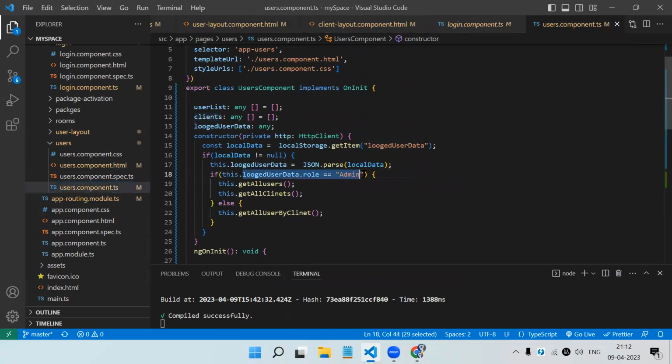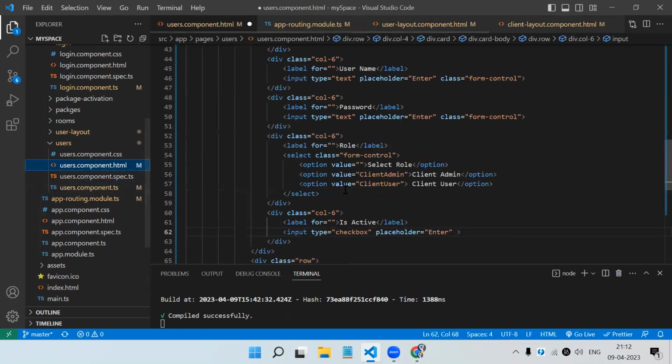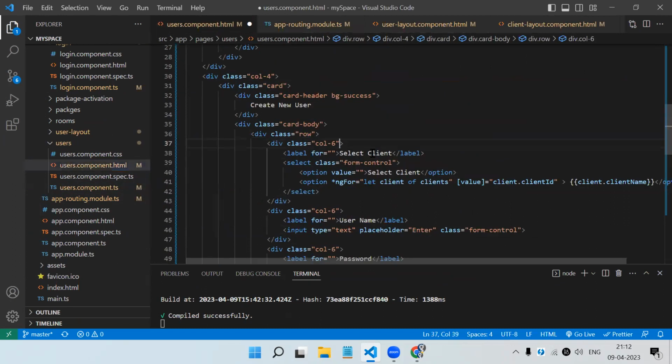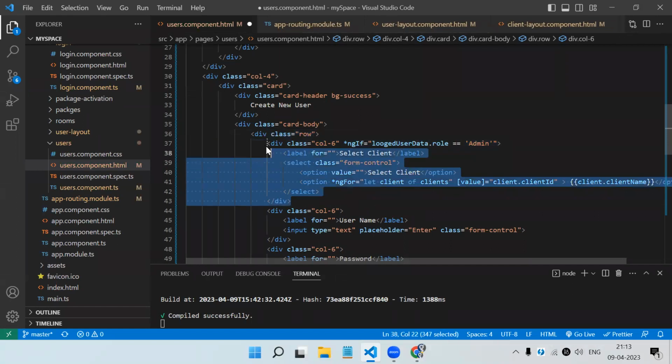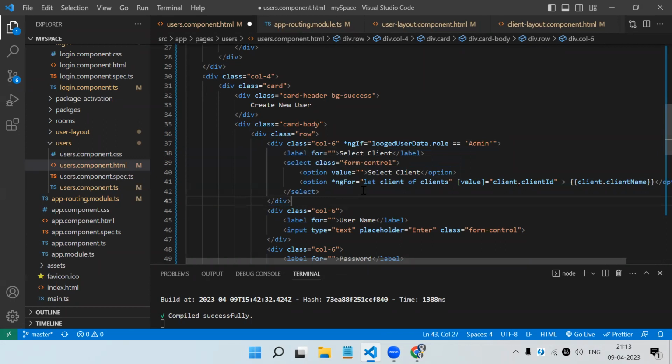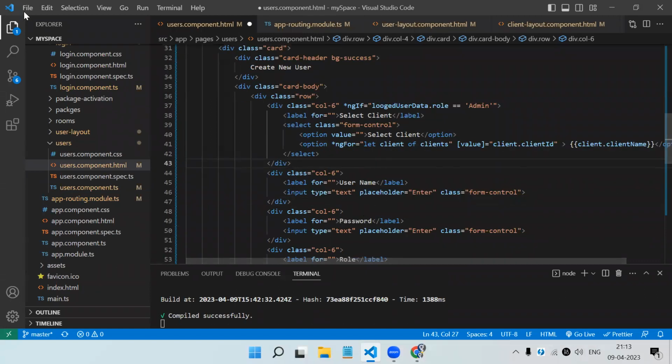So we just have to copy this condition and put it over the client dropdown, this particular row, with *ngIf equal to double quotes. Now the client dropdown will be visible only if the logged in role is admin, right? So this is that condition. If the logged in user role is admin, then only this select client dropdown will be visible. Otherwise, the form will have only username and the remaining things. Let's save and check now.